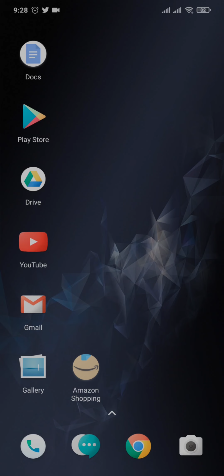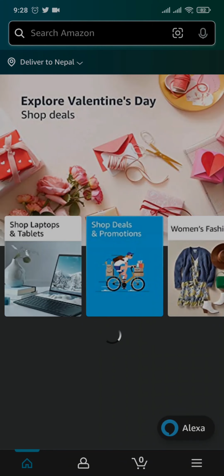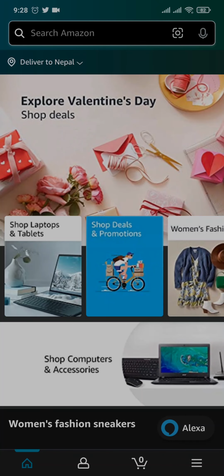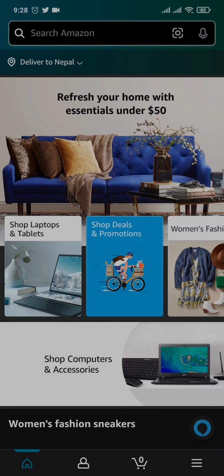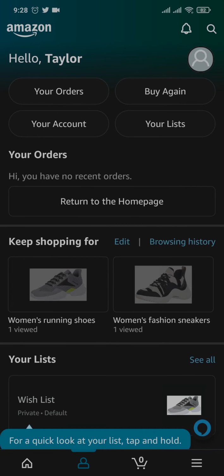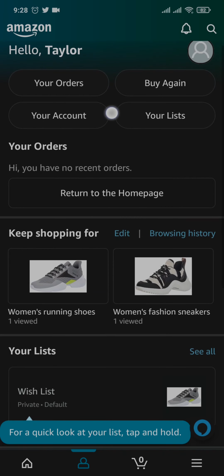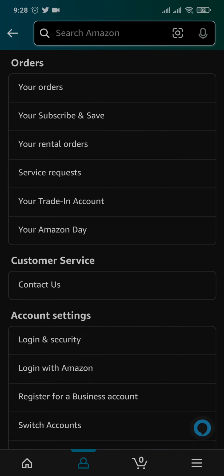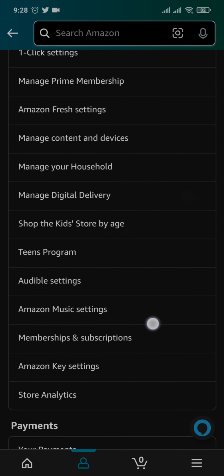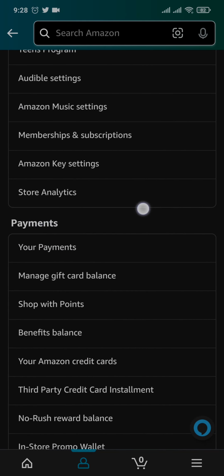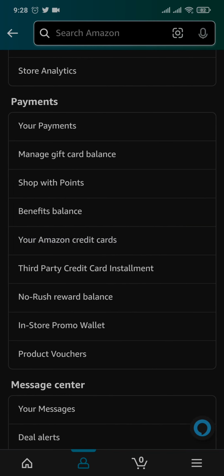All you do is open up your Amazon shopping app, and from here you just tap on the human icon, which is the second option right here. From your profile section you just tap on your account and just scroll down to the bottom where you'll have a section of payments, and under payments you just head over to manage gift card balance.